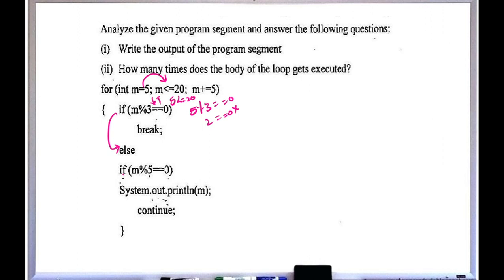In else, we have one more if statement. So 5 modulus 5, because m is equal to 5. 5 modulus 5 equal to 0? Yes, it is true because 5 modulus 5 is 0, and we are printing m. So here I am writing the output. First we are printing the m value. What is the m value now? 5.